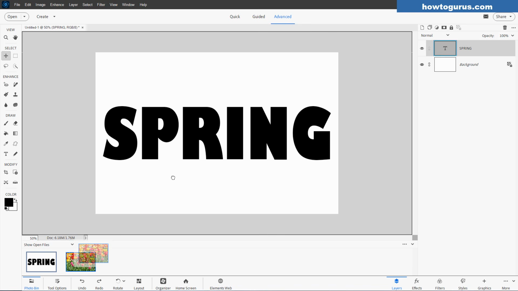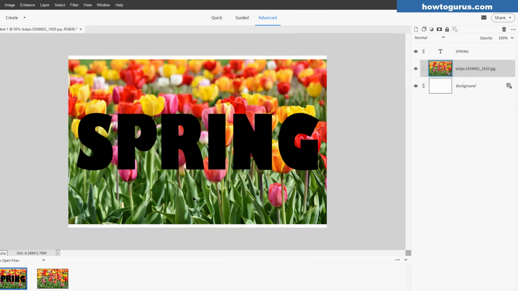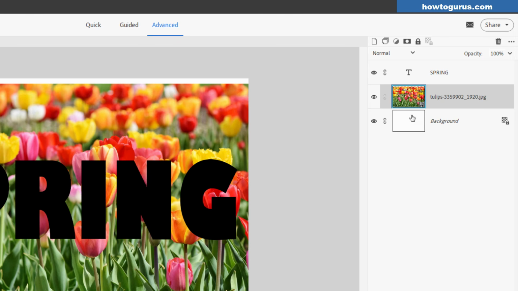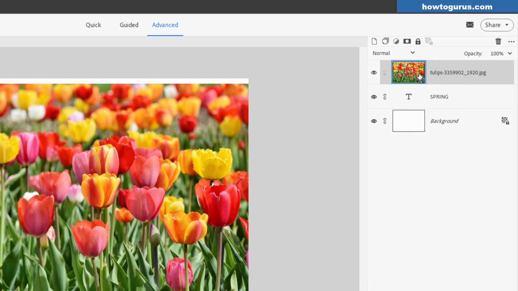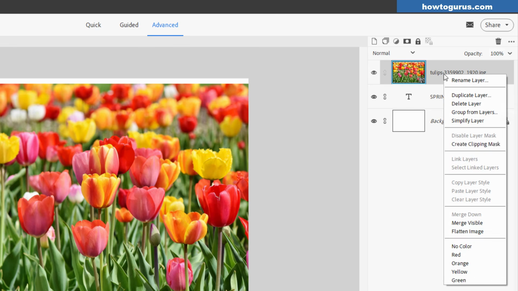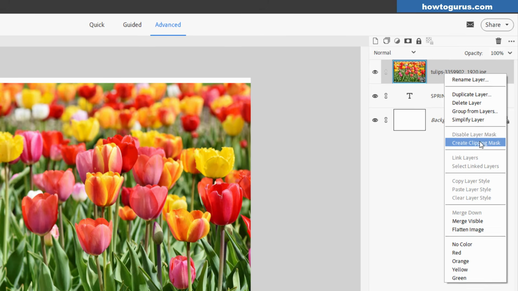If you just drag and drop from here, it does the same thing. In this case, it came in behind. It doesn't matter. I'll just take this and drag this to the top like that. It's now on top of or in front of our text. And then right-click on the name and choose Create Clipping Mask. This is the trick right there.